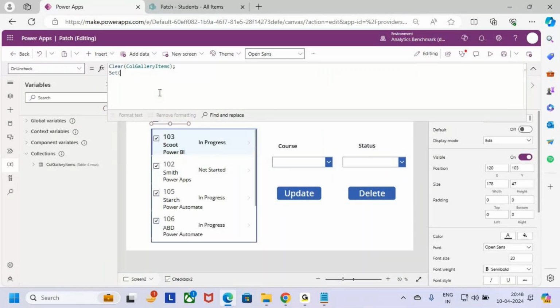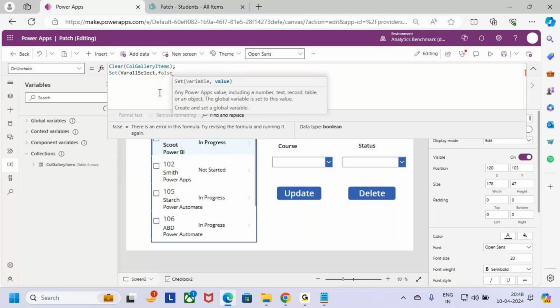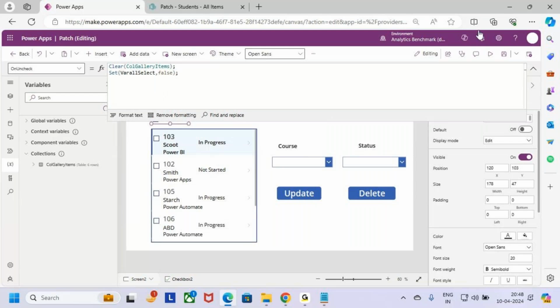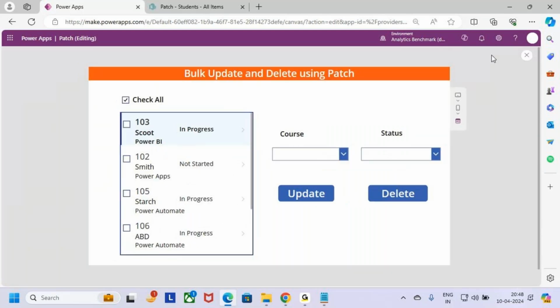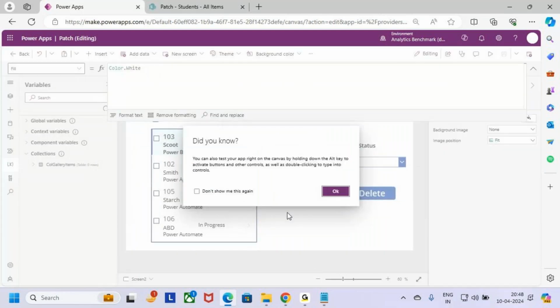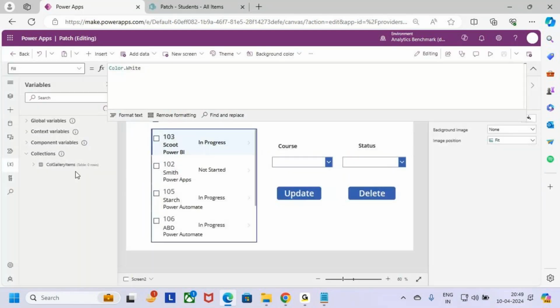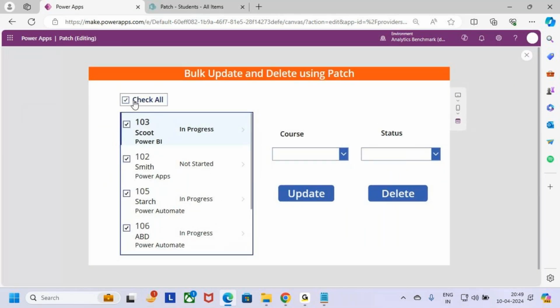Set where all selected, I want to make it false. Just keep it like this. Fine, save it now and then play. Now see here guys, when I select this, now the collection is not holding any data. If you see, the collection is not holding any data. Now when I play it and check, it is going to select all the items.